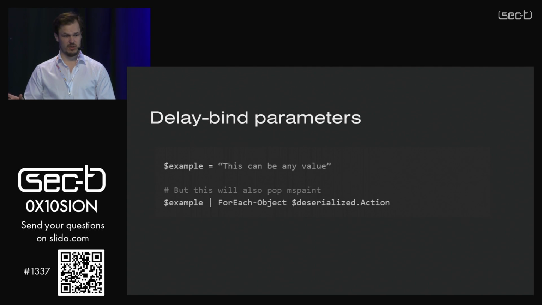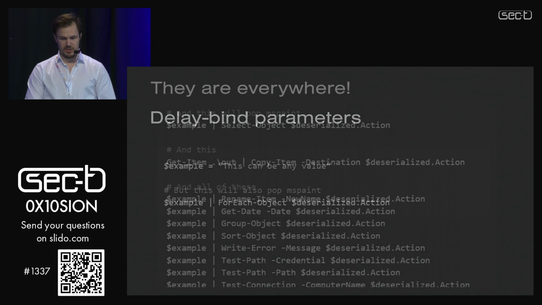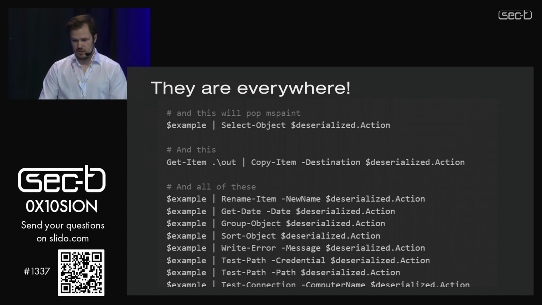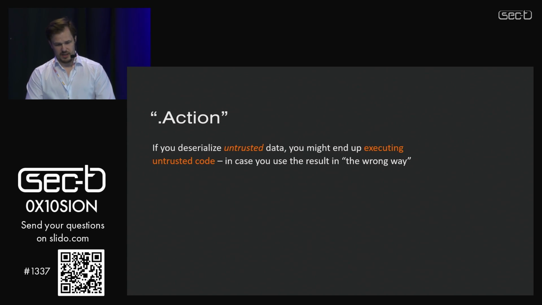That's going to execute code. That's going to execute the script block. But the thing is, these are everywhere. So if we do a Select-Object, that's going to execute. If we rename a file with that name, that's going to execute. Pretty much wherever we put it in the pipeline, it's going to execute. So it's a pretty interesting gadget.